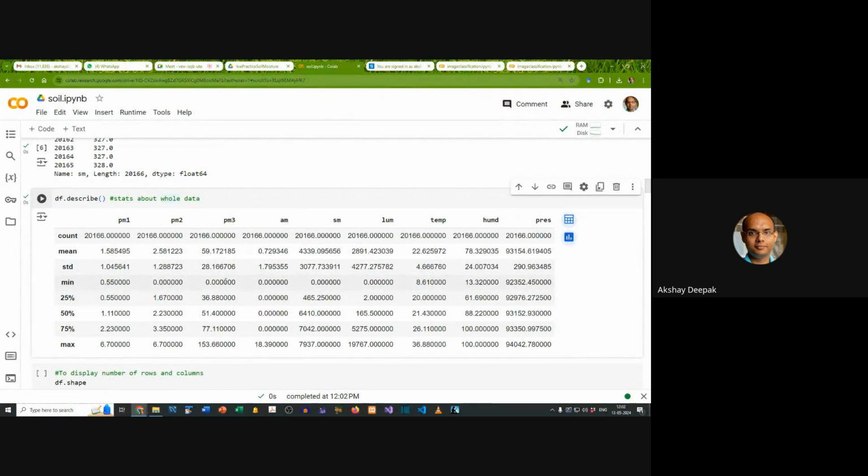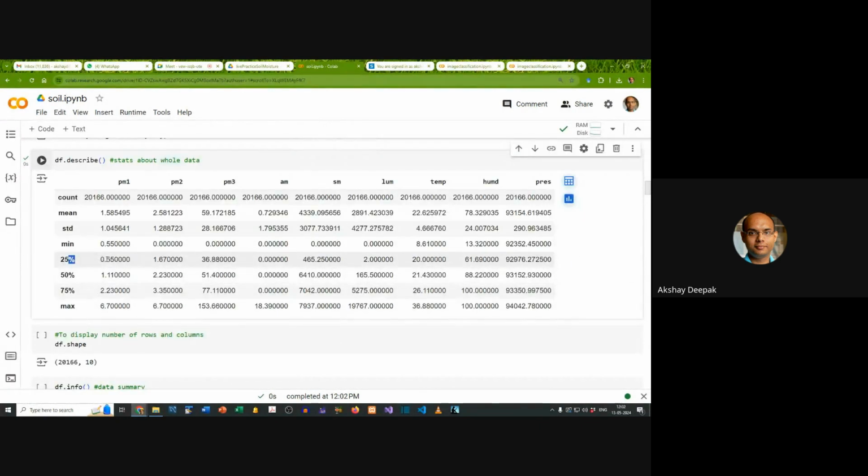In the 25%, what is the max and so on. So this denotes, I believe, distribution of data at 25%, how much it is covered. If we go from 0.55 range, how many 25% of data is covered till what value, and so on. Max is 6.7, mean is 1.5. So if you go till 1.1, include all the values till 1.1, 50% of the data is covered. So it gives a distribution of data.